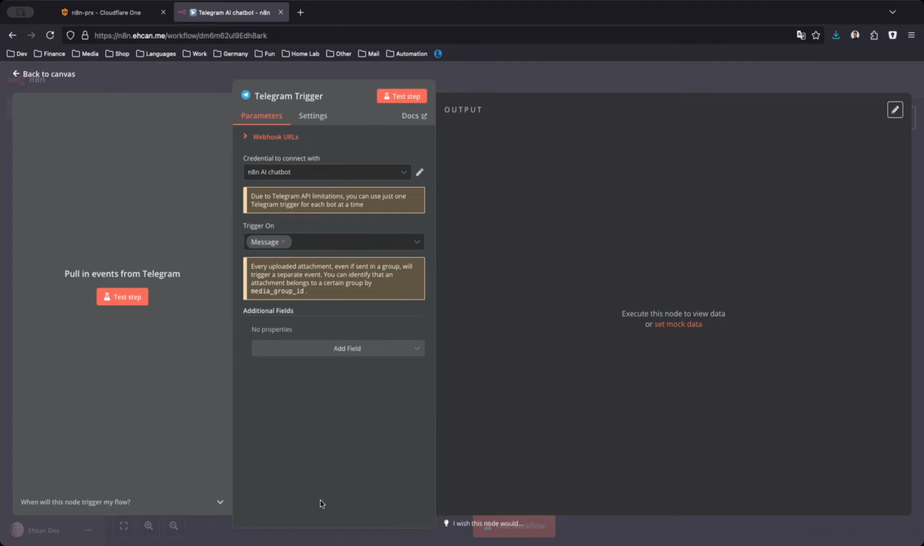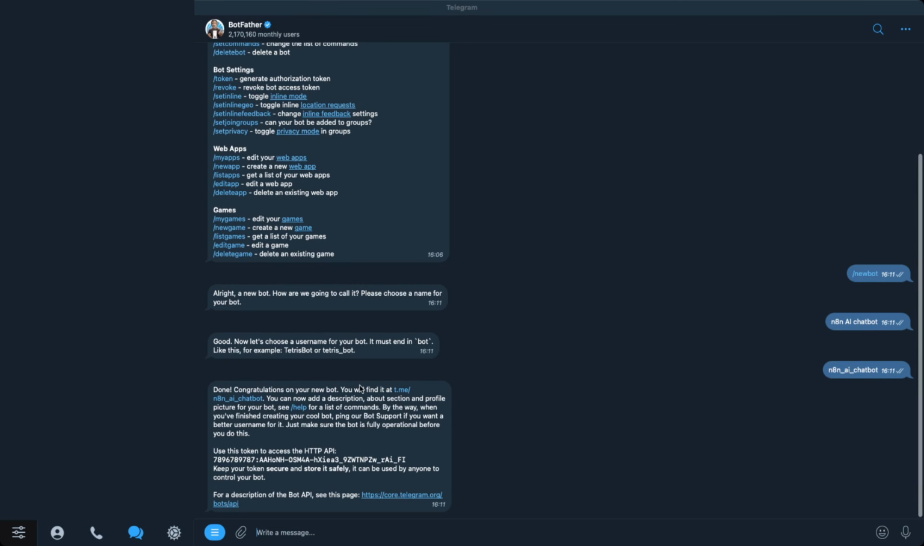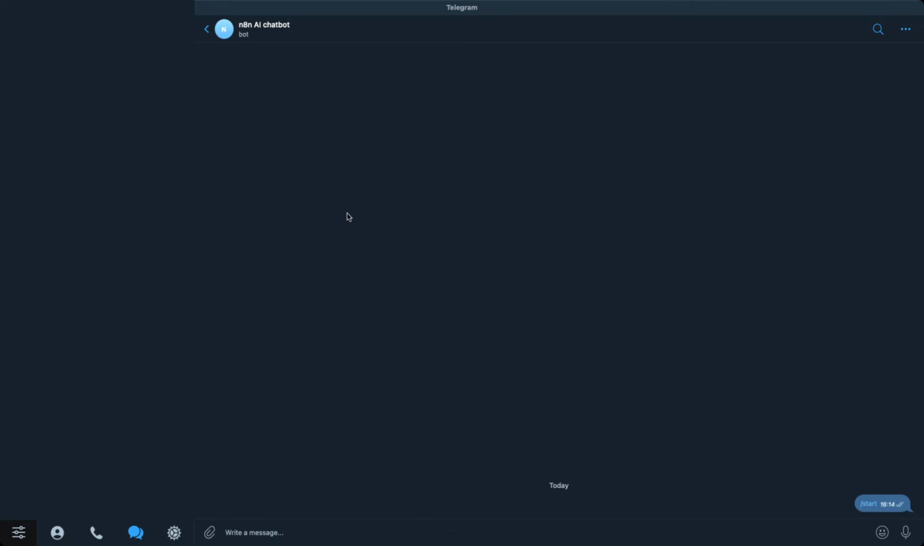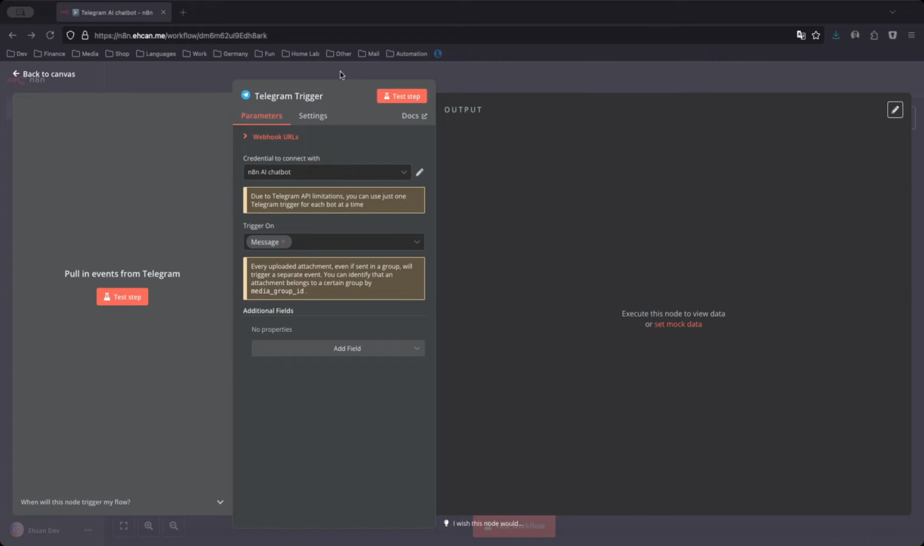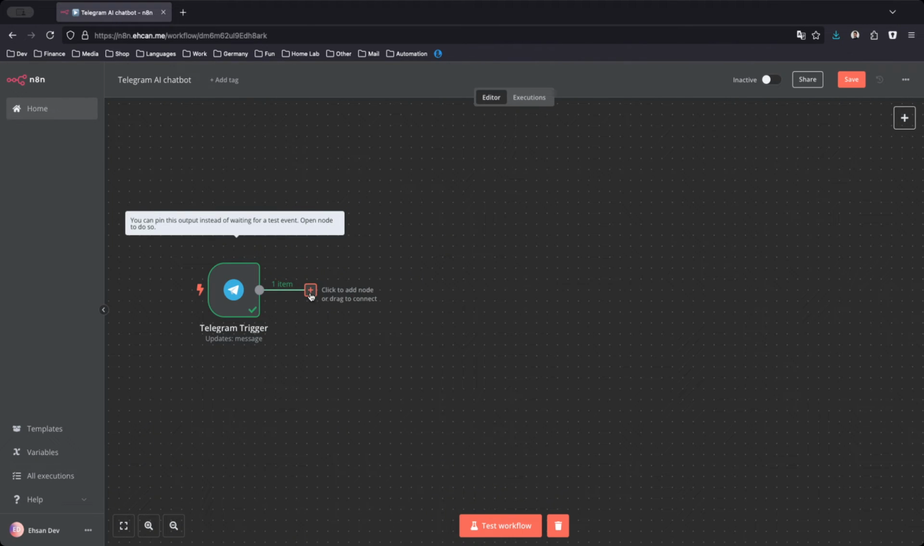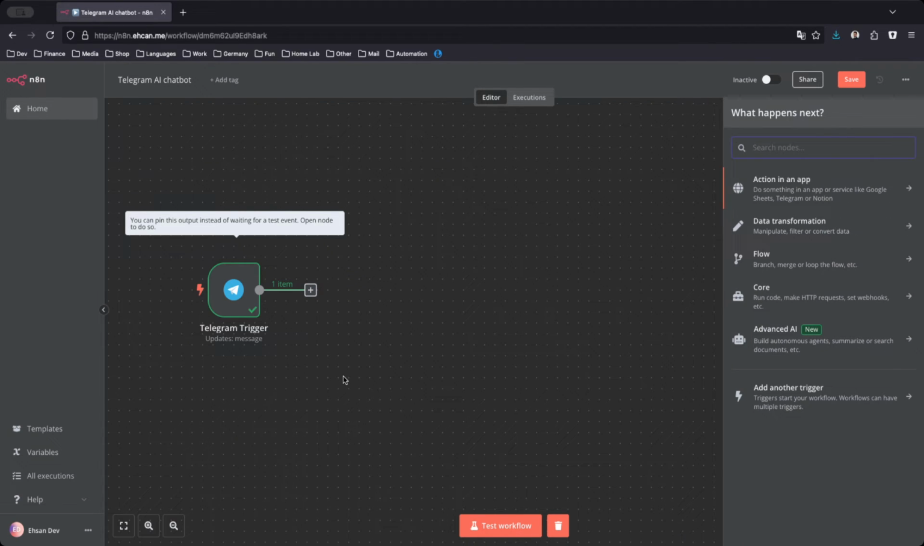We can check how this works by going to Telegram, open the bot that we just created, and we can start my conversation with this bot. If I click on test a step, I can capture that start message and you can see the user ID and other information. On the next step, for a very, very simple flow, I will say send the same message to me.